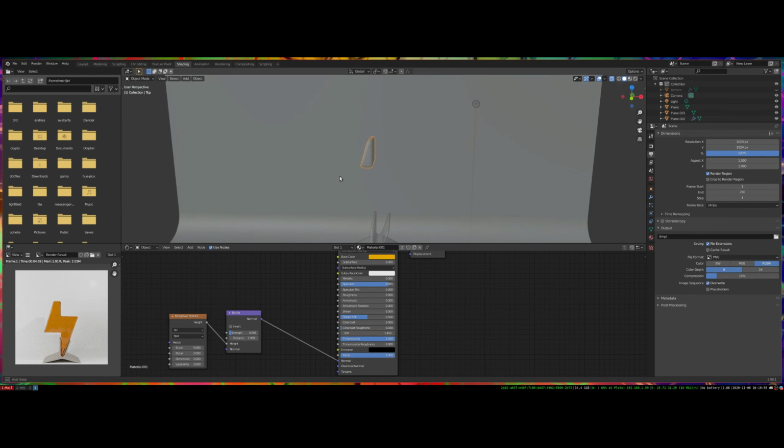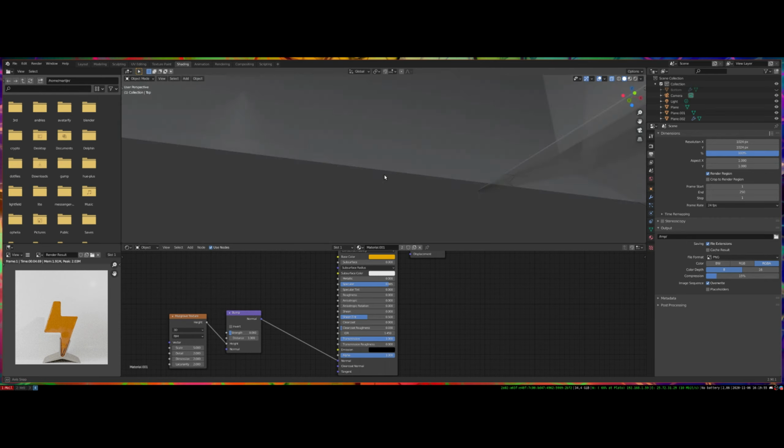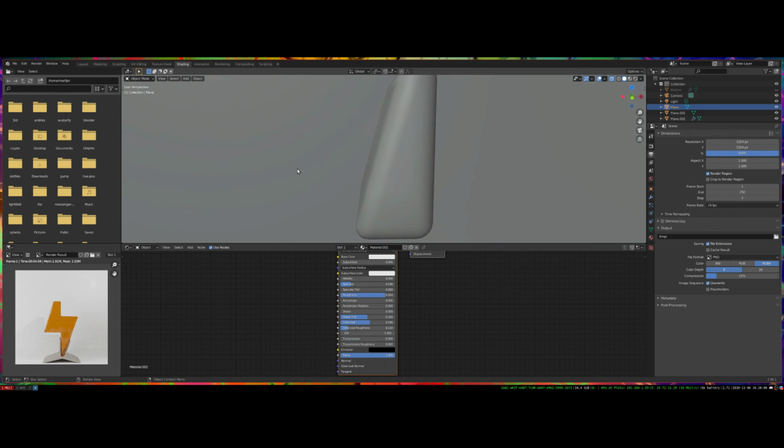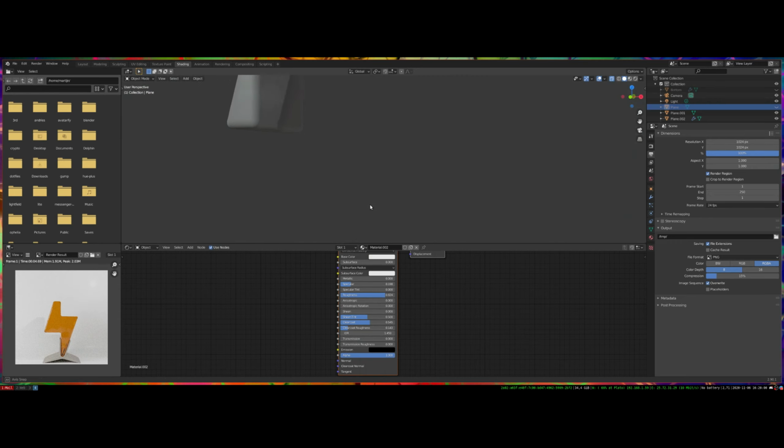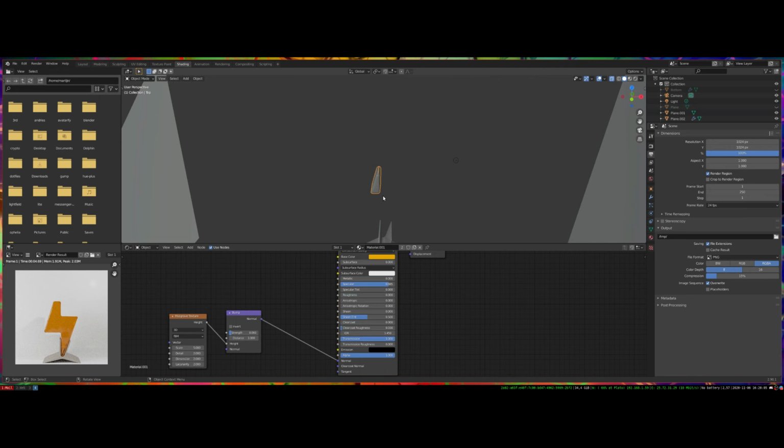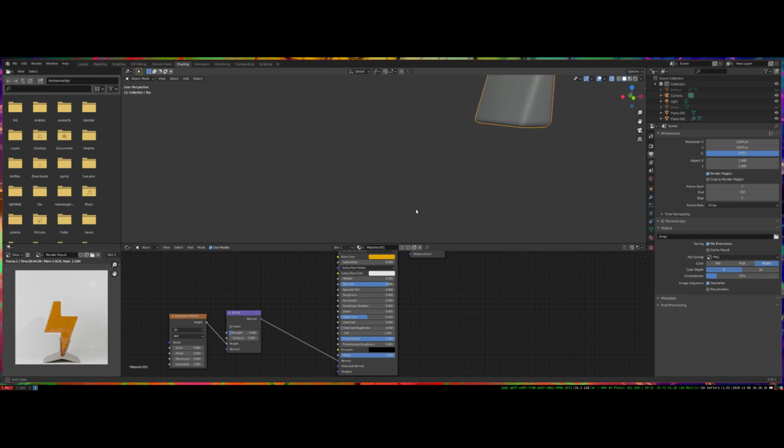Yeah, and I don't have a numpad, so I don't know how to properly focus on this thing. Usually you would press the point on the number pad, and then it focuses on the object you have selected. Yeah, I'm almost there. Yeah, okay. So this is, yeah.